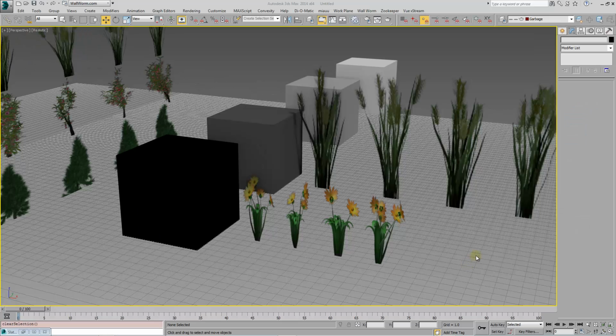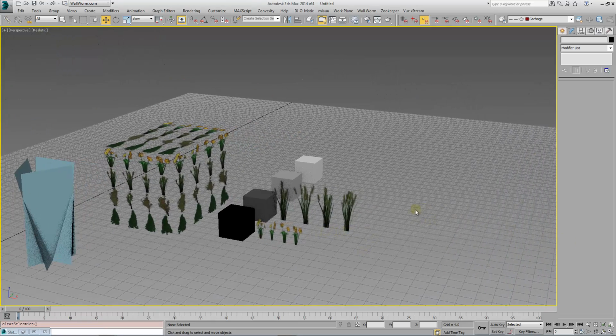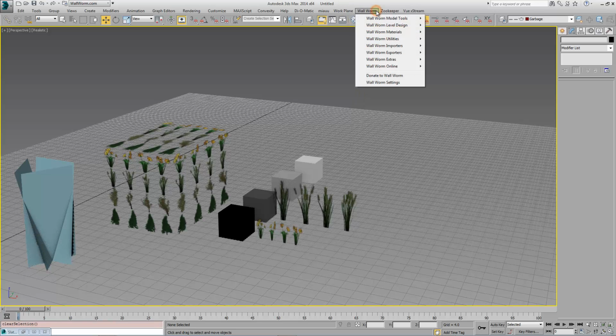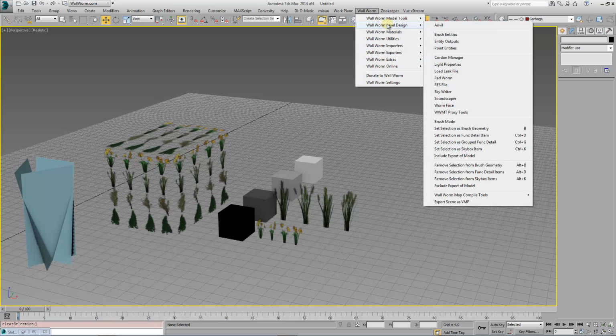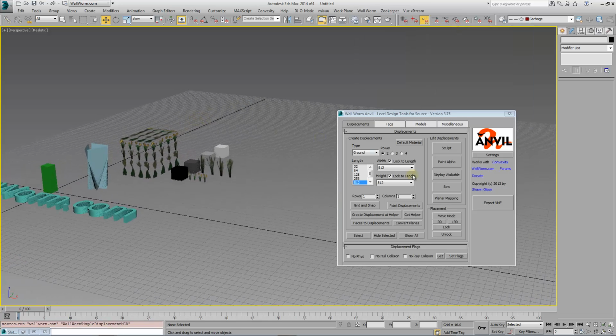Now we can demonstrate how to preview what this might look like at this point. What we want to do here is create a displacement, a Wallworm displacement, in our scene. You can do that by opening up Wallworm, going to level design tools, choosing Anvil, and we're going to create a displacement at the helper.